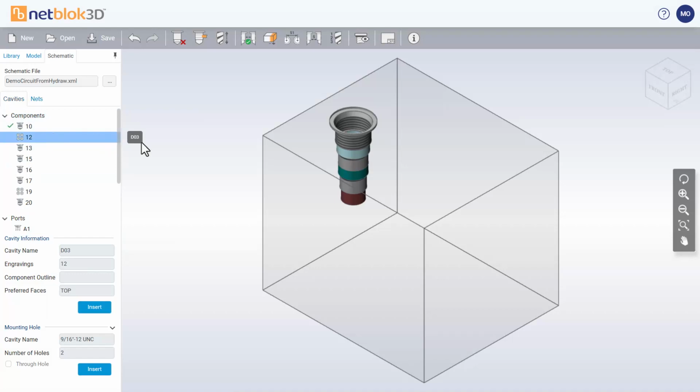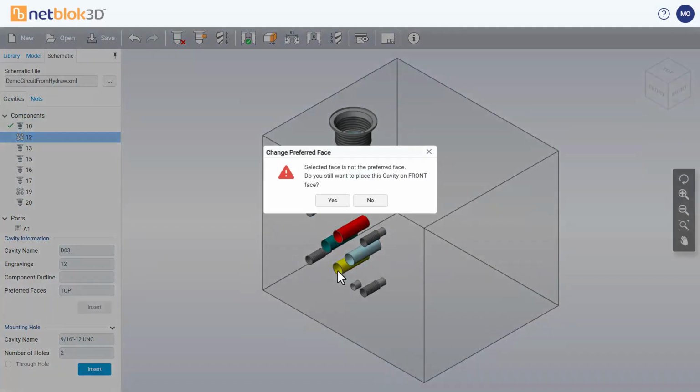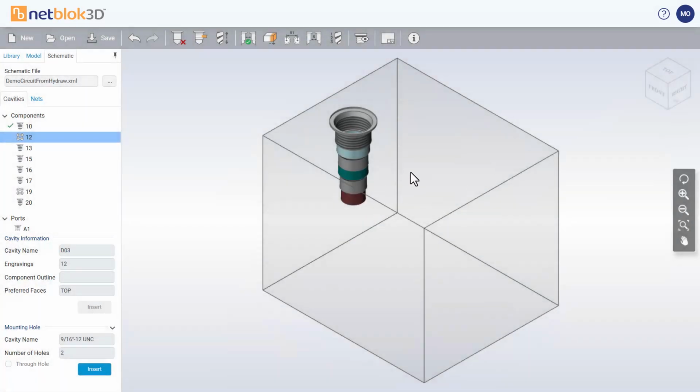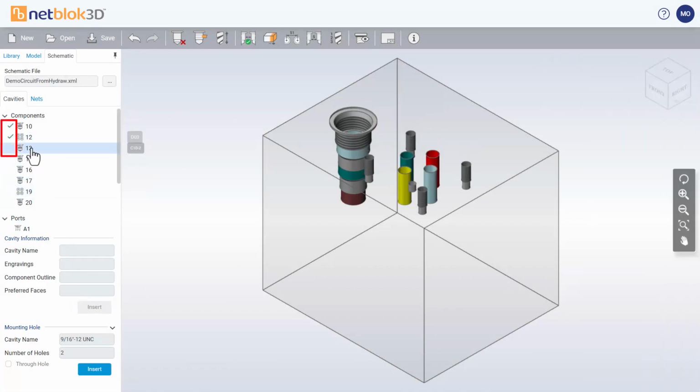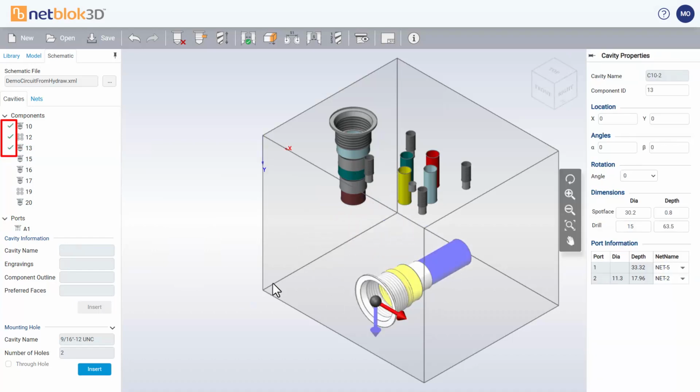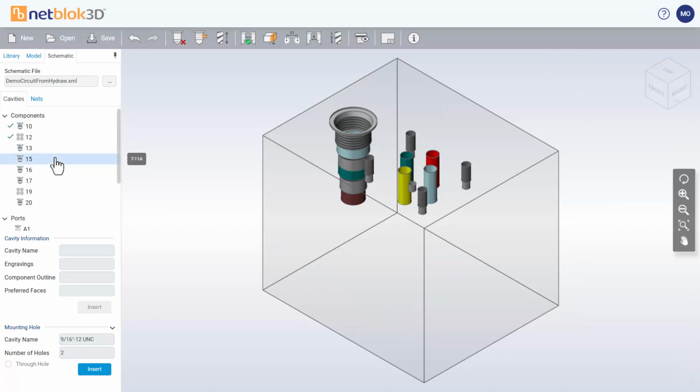Notice a preferred face has been assigned to the footprint. If need be, we can select a non-preferred face, but let's stick to what the Hydraw design suggests and place it on the top face. Notice when a new component is on the block, a green checkmark appears next to it in the Cavities menu. If that component is deleted from the block, the checkmark will also disappear.